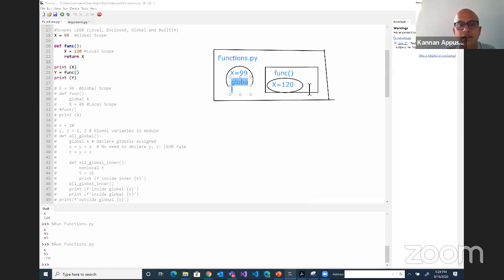And this is text, and this is local. So why is this global? The global is that it's available for any code inside this functions.py. So anywhere I'm using the value of x, I can access the value of x.